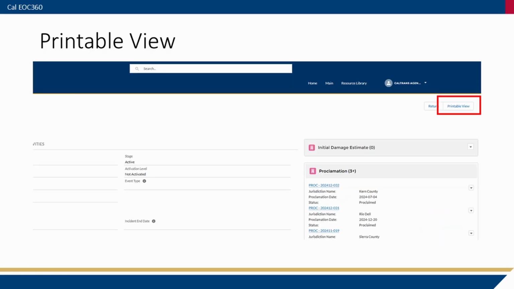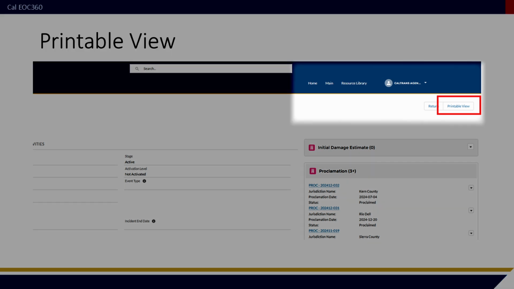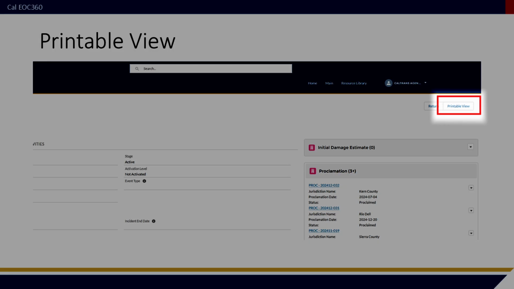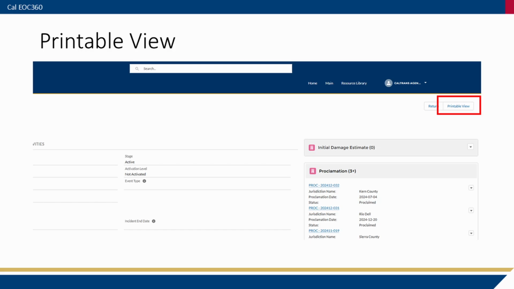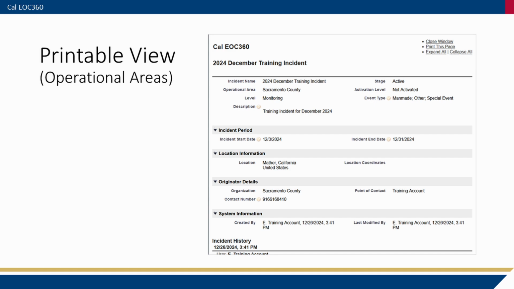Printing. You may remember from our navigational overview video that the action buttons for all applications are in the upper right corner. For incidents, there's also a printable view button that will open a new browser tab with a print-ready view of that incident information. Of note, the printable view will also include a summary of documents listed in the widgets for that incident.